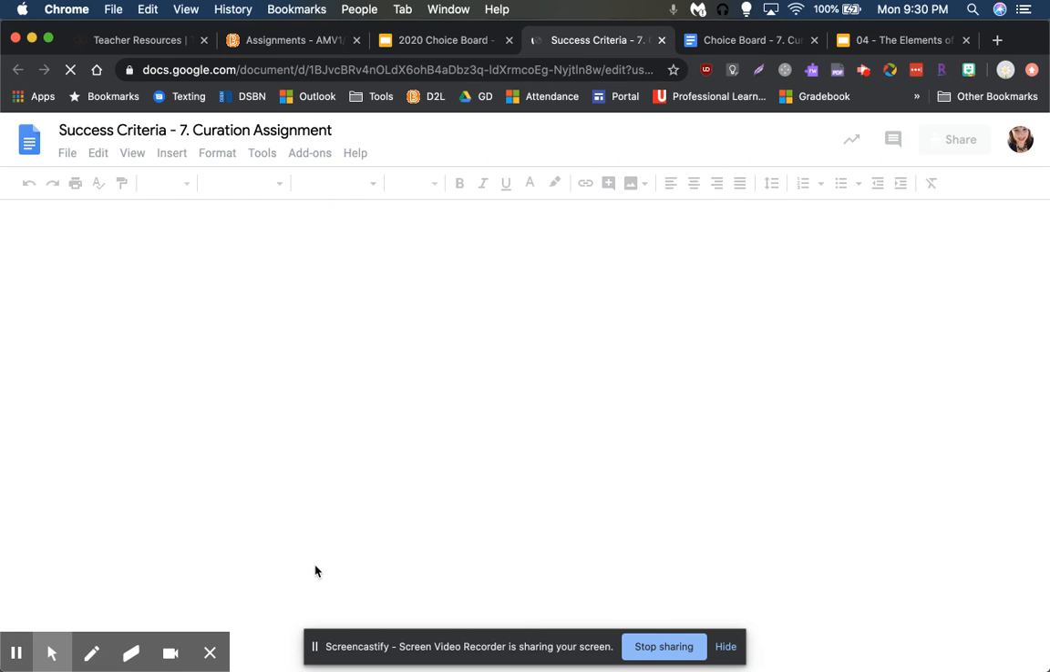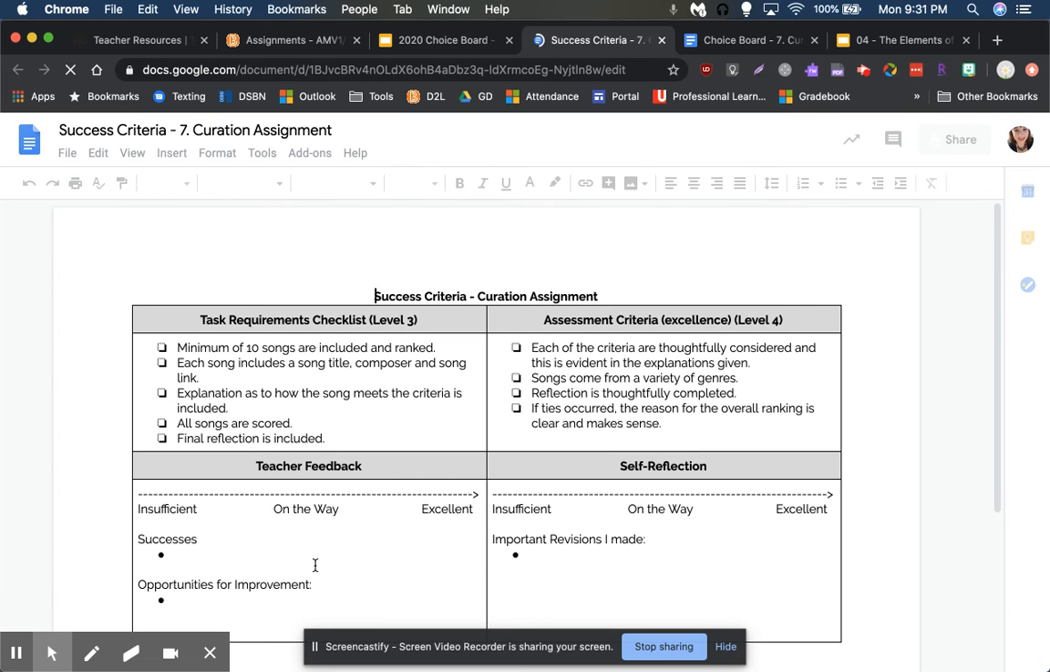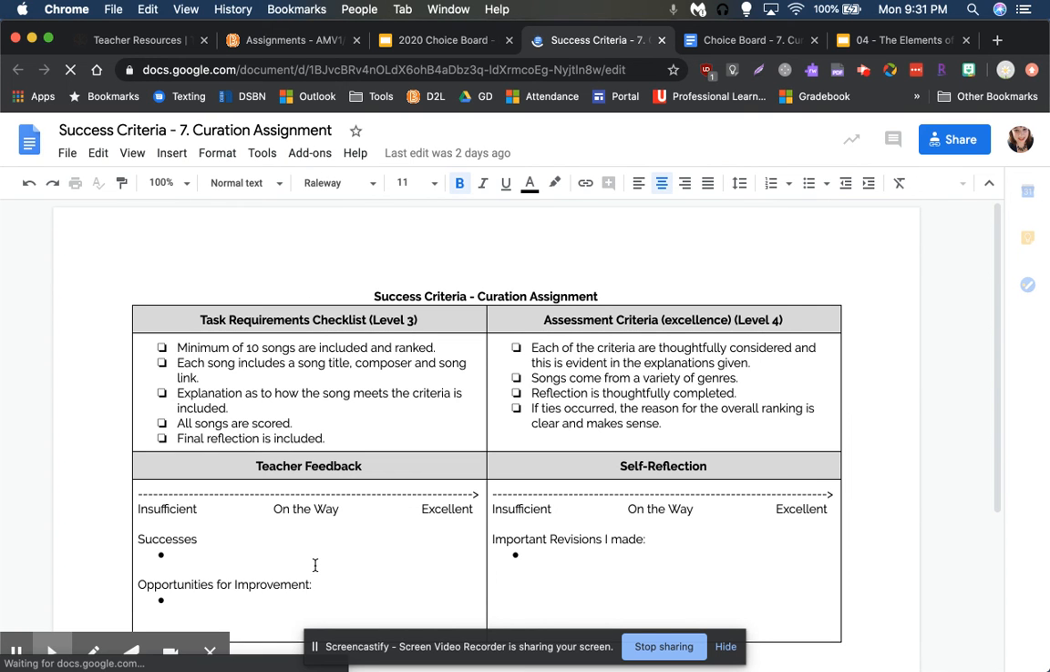So the success criteria for this is along the left-hand side, and it basically covers what we just talked about. The final reflection included, all the 10 songs through there is the level 3. If you want to go above and beyond, each of the criteria are thoughtfully considered, and this is evident in the explanations that are given. The songs are coming from a variety of genres. Your reflection is thoughtfully completed. And if ties occur, the reason for your overall ranking is clear and makes sense.